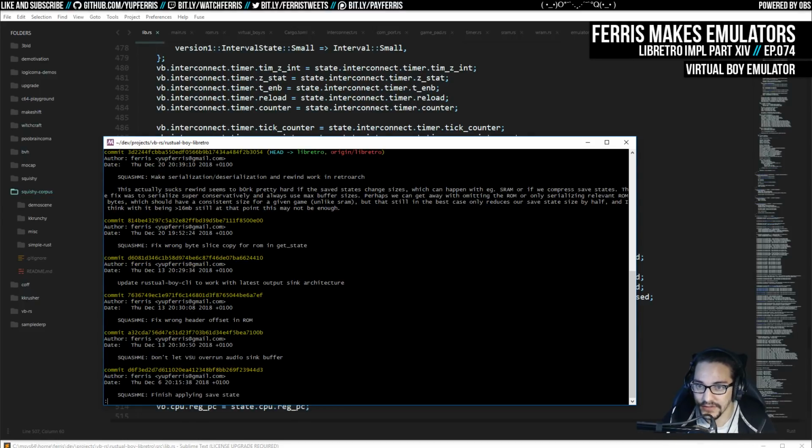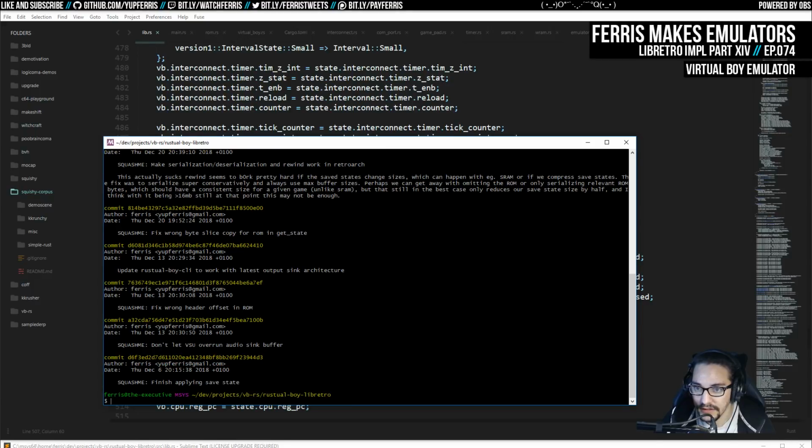Yeah, so we got serialization, deserialization, and rewind to work. There's some note about changing sizes. Always using max buffer sizes. We can get away with omitting ROM. That's what we're thinking. Yeah, still not great, but I think that's the best we're gonna do here.